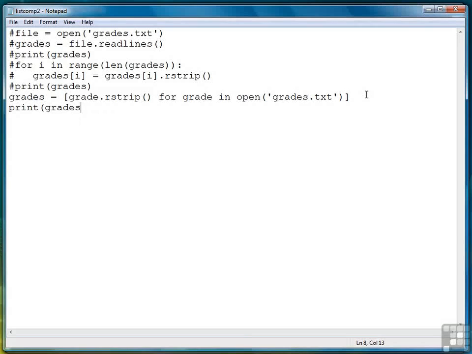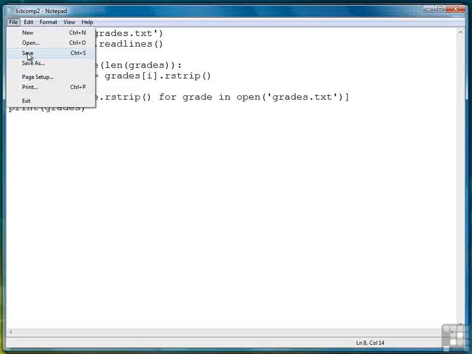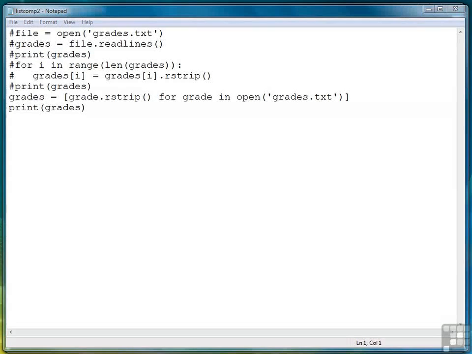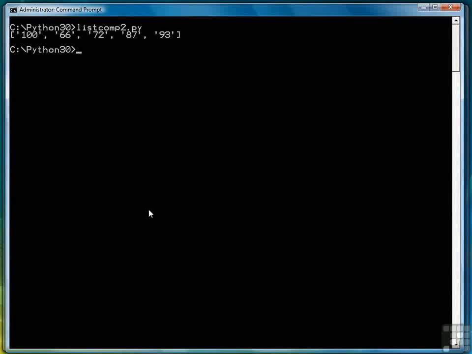Then to show how it works, we can print the grades in the list. So let's save that. Go back to our command prompt, clear the screen, and run the program. And there we go.